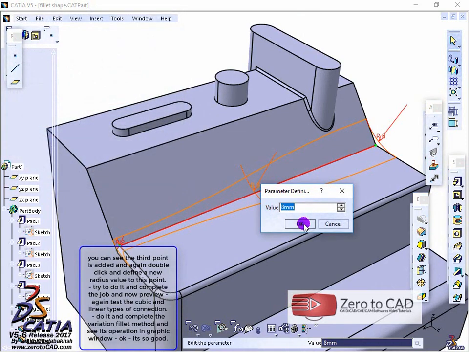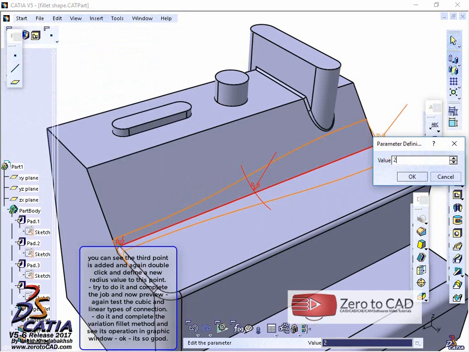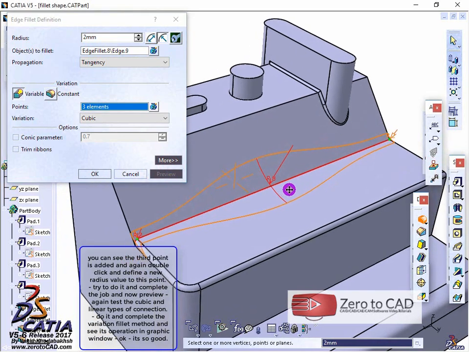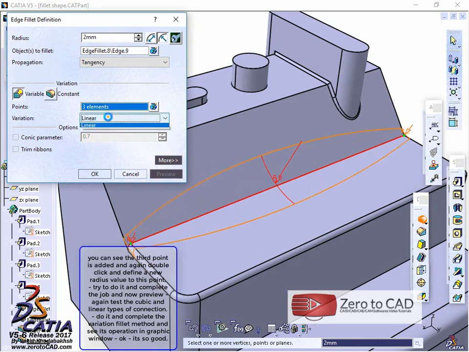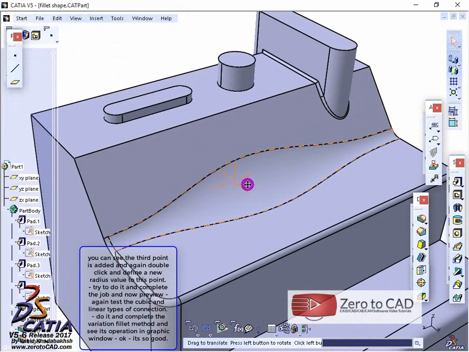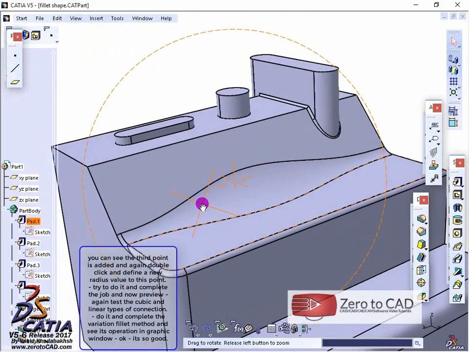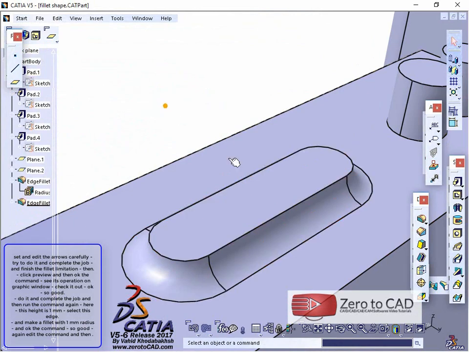You can see the third point is added and again double-click and define a new radius value to this point. Try to do it and complete the job and now preview, again test the cubic and linear types of connection. Do it and complete the variation fillet method and see its operation in graphic window. OK, it's so good. And OK the command, so good.